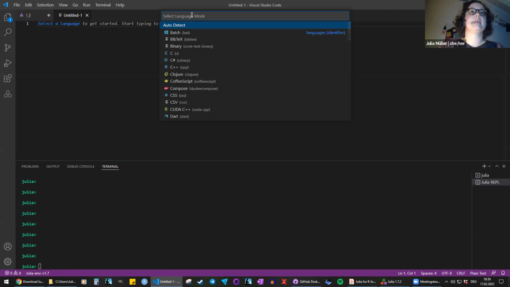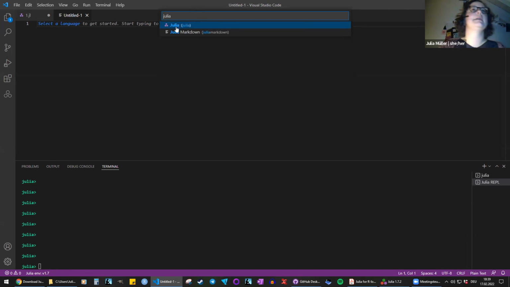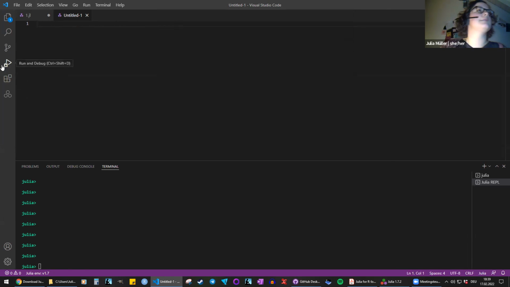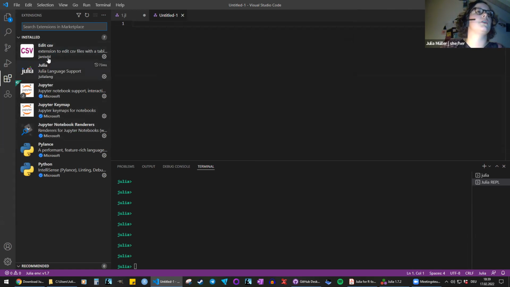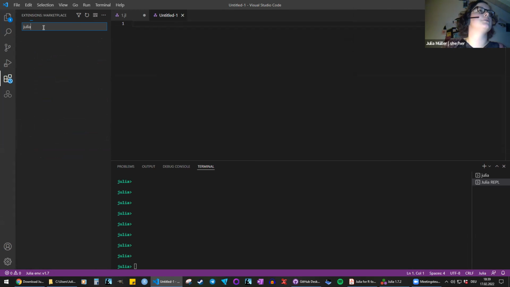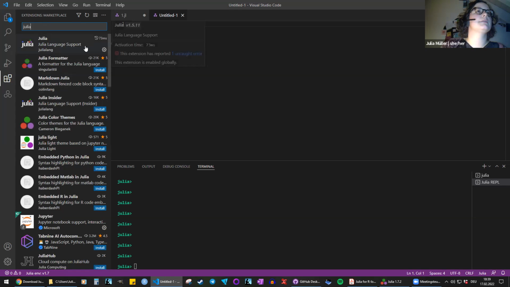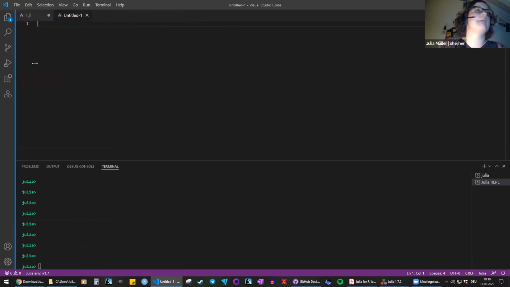Yeah, so I can select a language here. I can just start typing Julia. It'll come up, and the reason why it comes up is because I have extensions installed that help me interpret this Julia code. The Julia language support is what I have installed. This is going to try to warn me if I make a mistake. Yeah, that's what that's for.